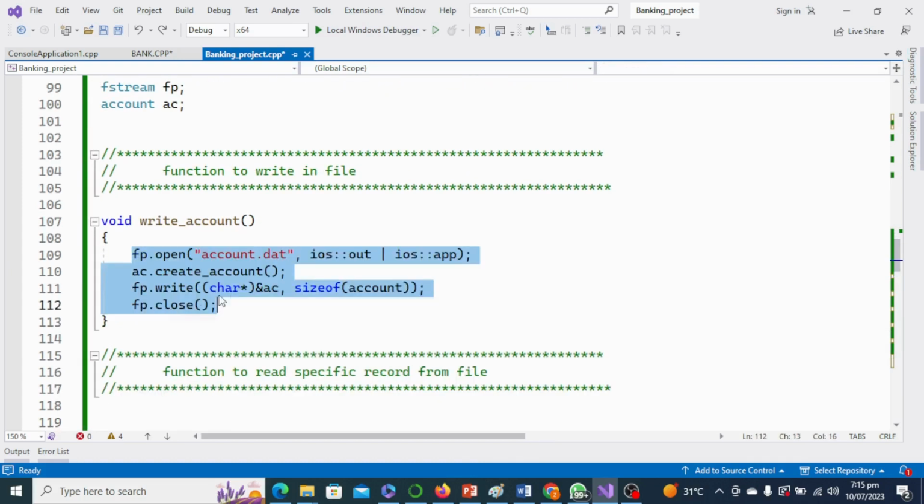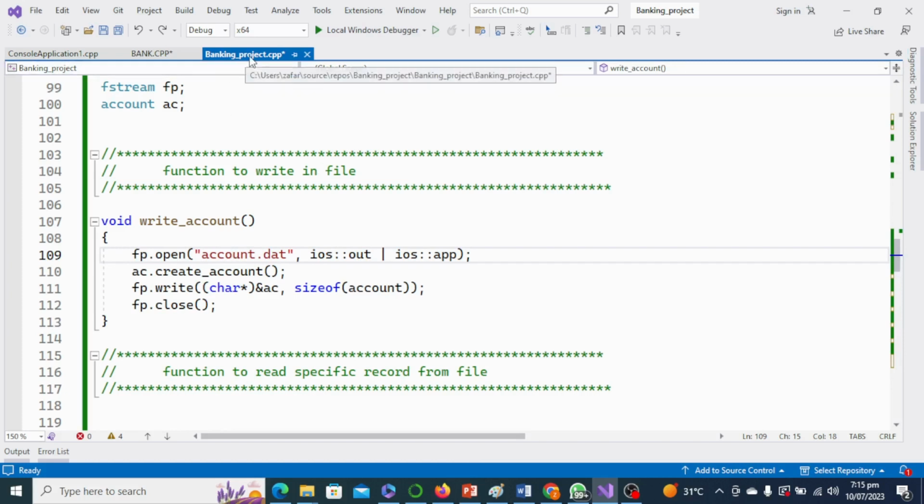How to write in a file? This is the name of the file that will be created inside the directory where your current application is, for example, my application name is banking project. So in the directory that contains banking project, the account file will be created. This will be input output stream, out mode, and then append mode. I also applied append mode because I want to append multiple records, each after the other.